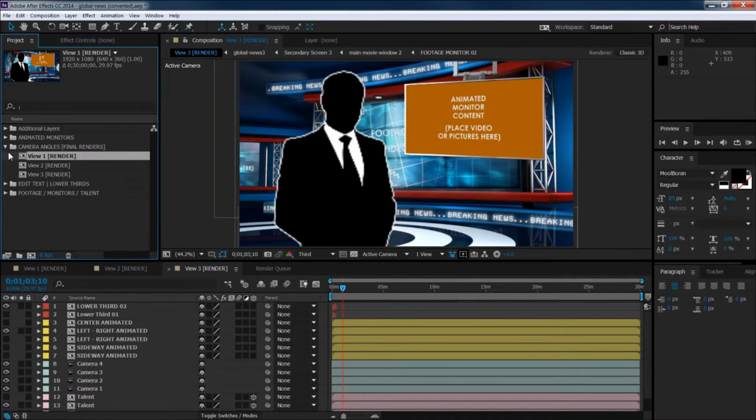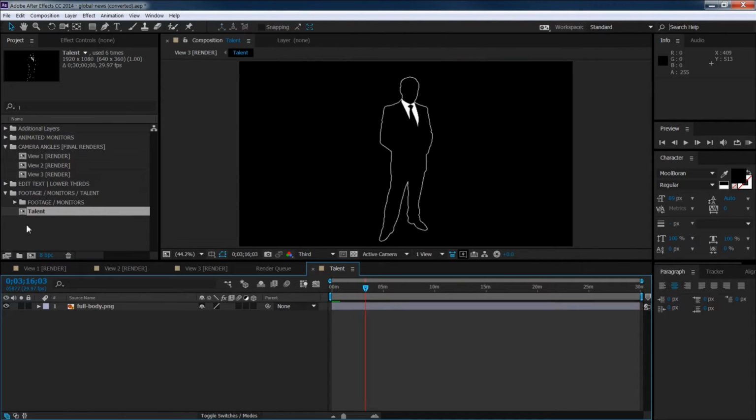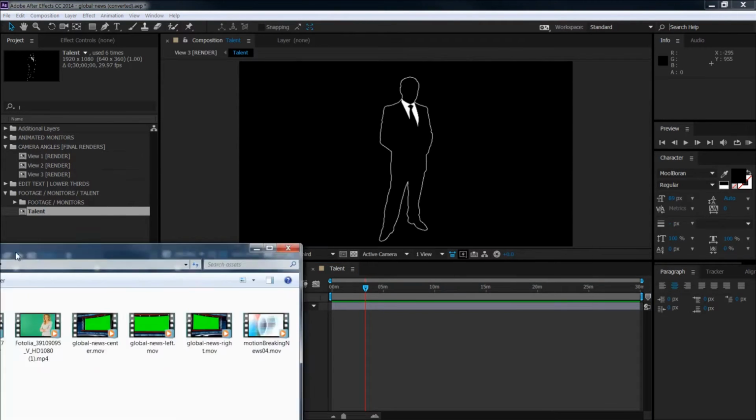And then we have our animated monitors right there, which is an animated monitor that comes down right there. So to get to the talent shot, we'll basically just go inside this footage, monitors, and talent folder and find the talent composition, double click it, and you'll see that we have a full standing placeholder here for your talent shot. What you'll want to do is basically just import your footage.